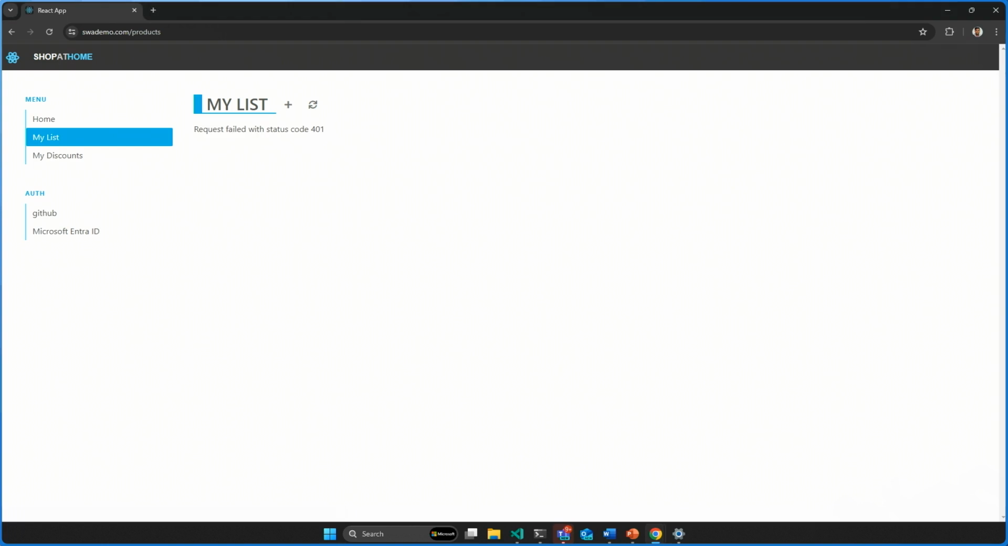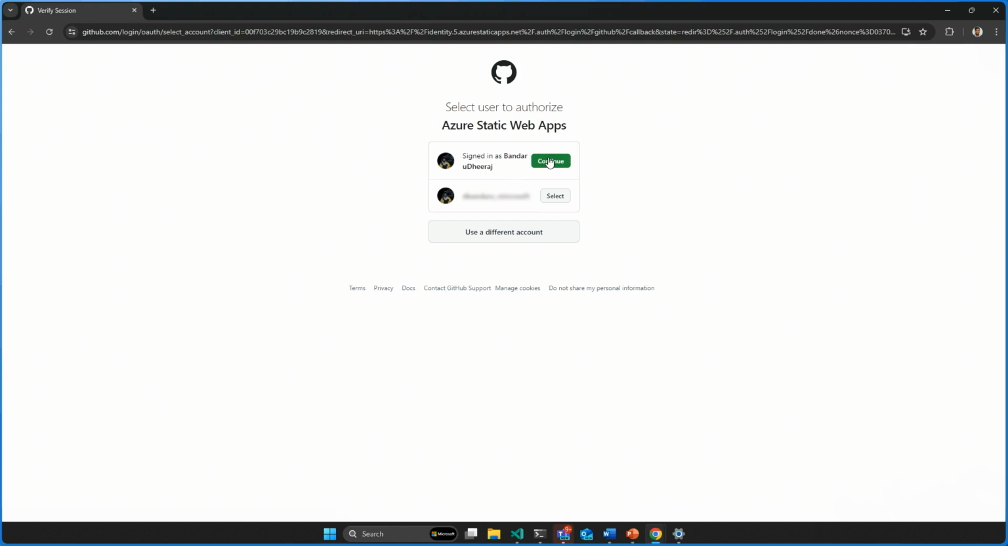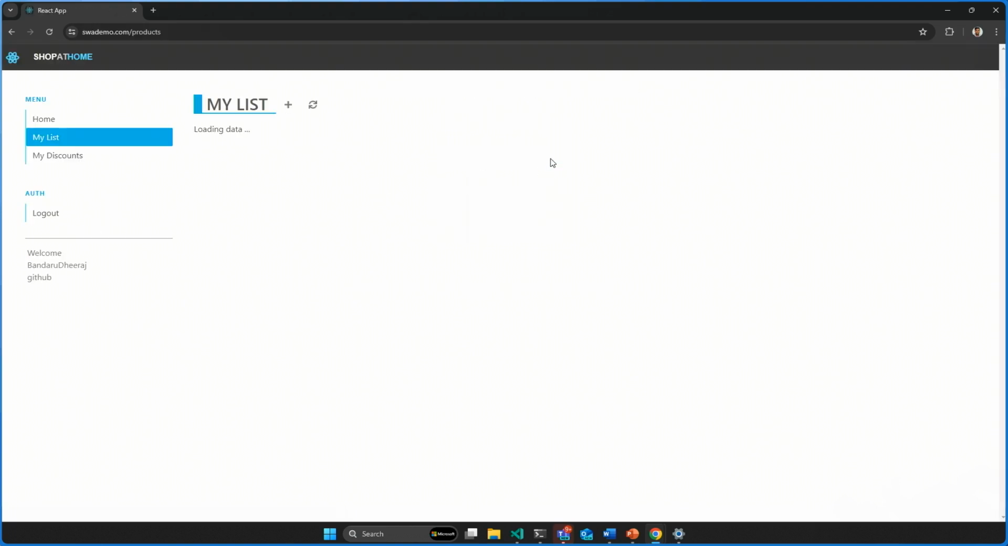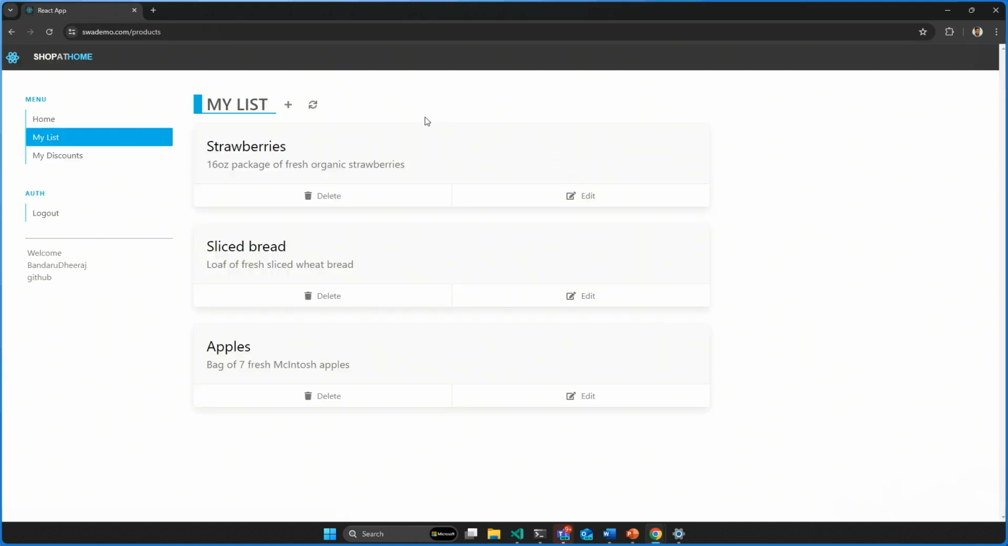I'm going to head over to swademo.com. Currently, I'm on the products page, which was under my list. I'm not authenticated, and I have the following request failure. I'm going to go ahead and authenticate myself using GitHub. I'm going to click Continue. And now I can see the list of options that I had in my list.